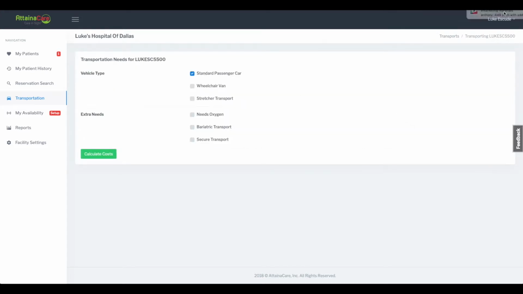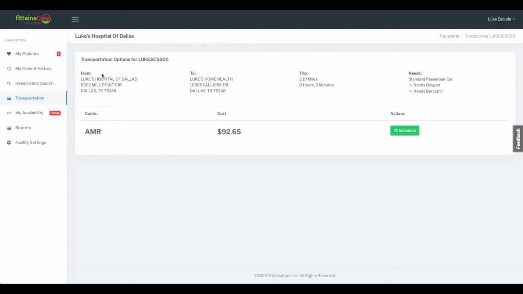The second to final step will be to define what kind of vehicle and extra needs the patient requires. In this case, he's just going to be in a standard passenger car, requires oxygen, and is also bariatric. We'll go ahead and calculate costs. We see here we are transporting the patient from Luke's Hospital of Dallas at this particular address to Luke's Home Health at this particular address.